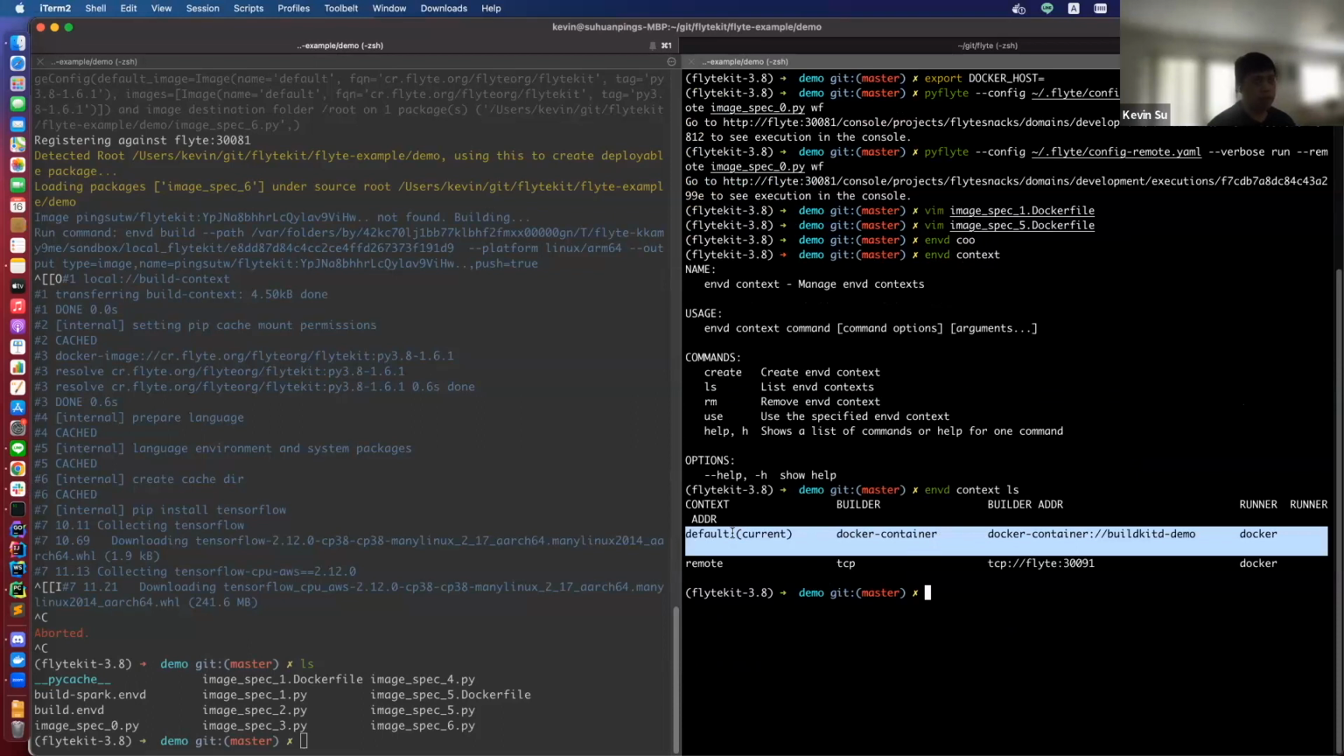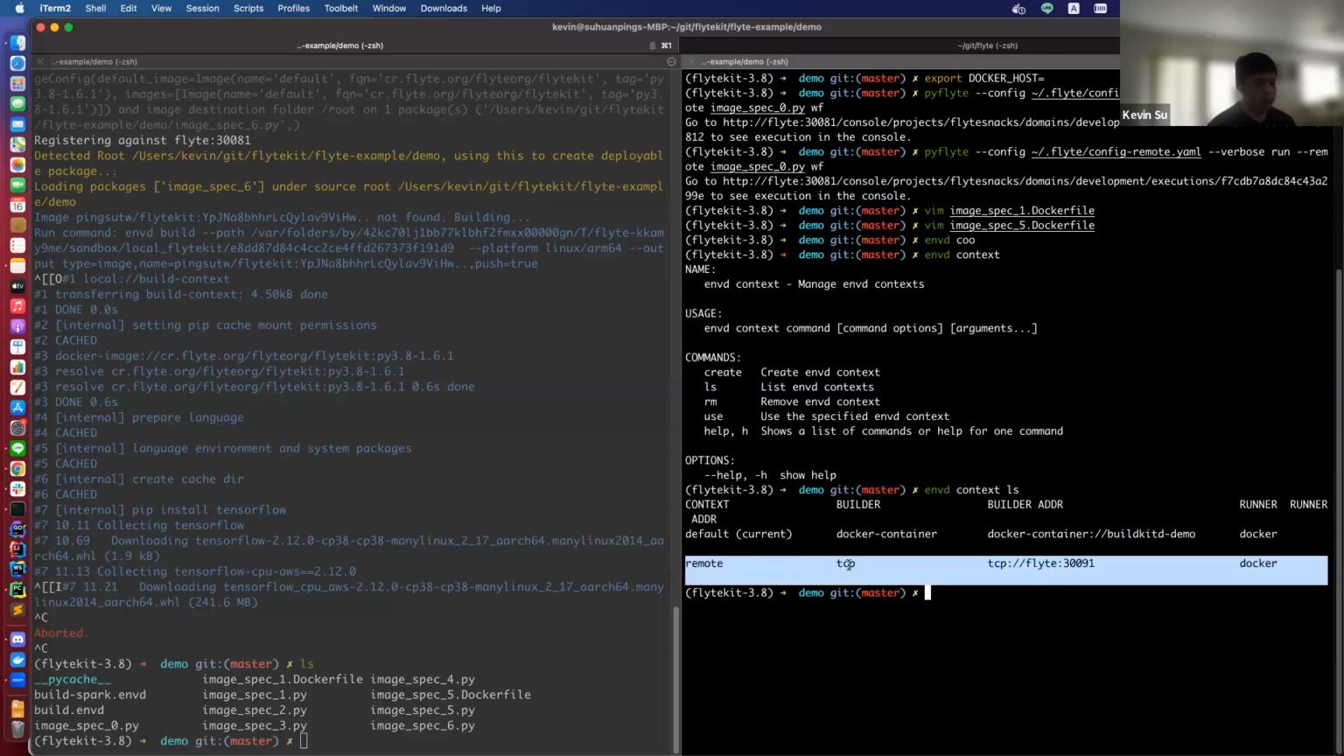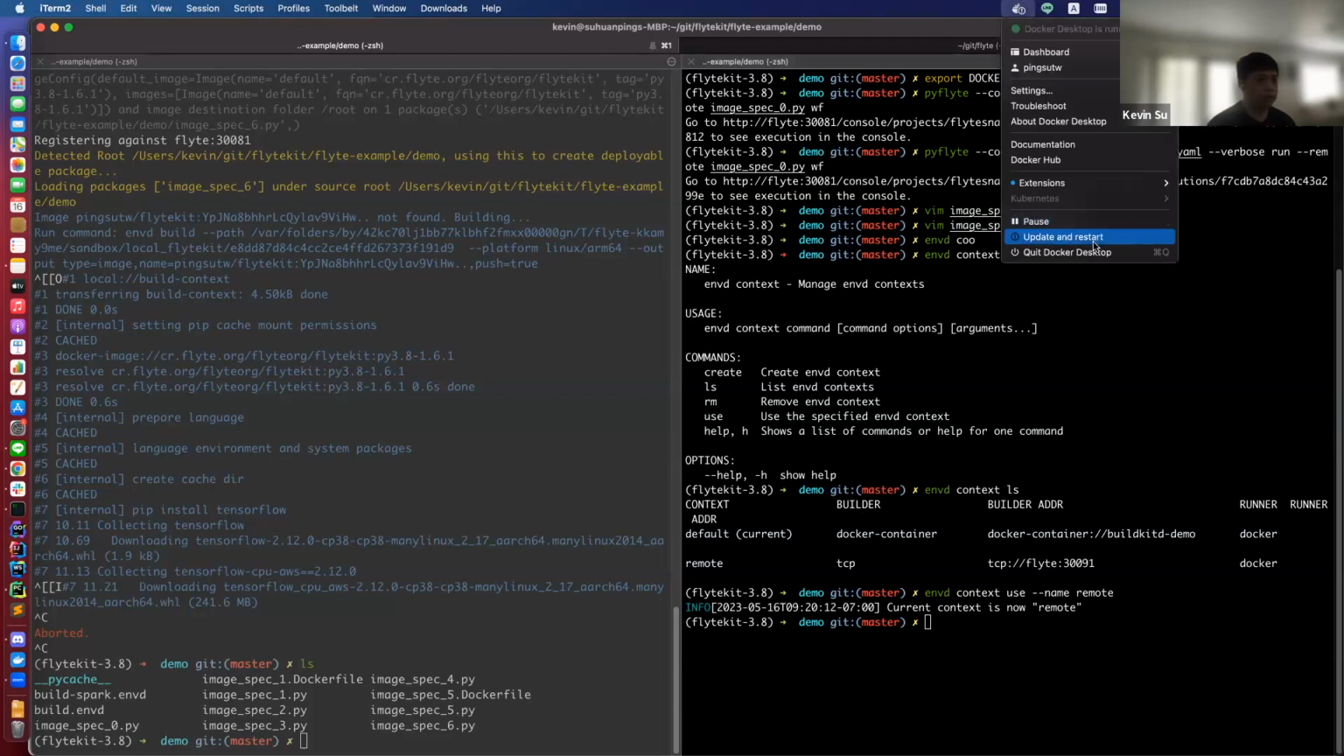Every context has a builder instance, and this builder will help you build an image. So let's say I already have created a remote context, and then I can check out remote. So for now, I can close my Docker Desktop.